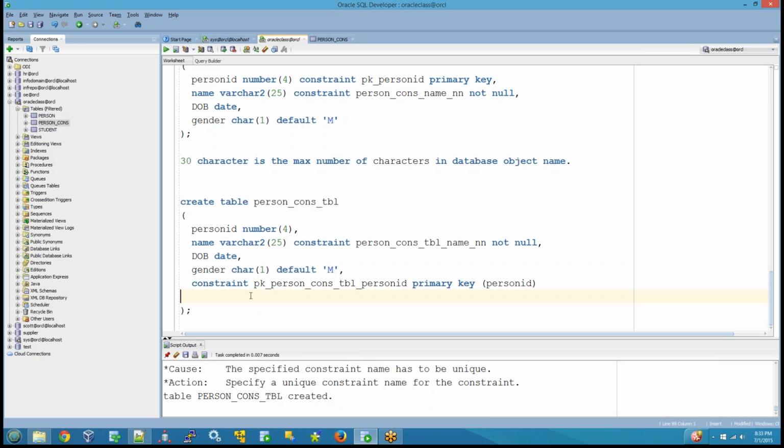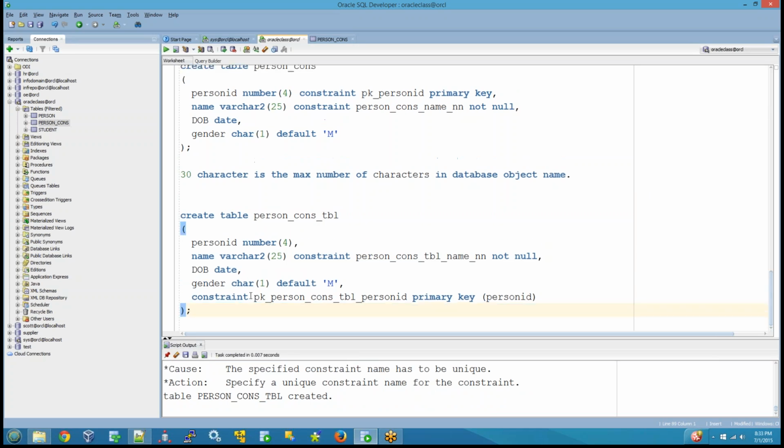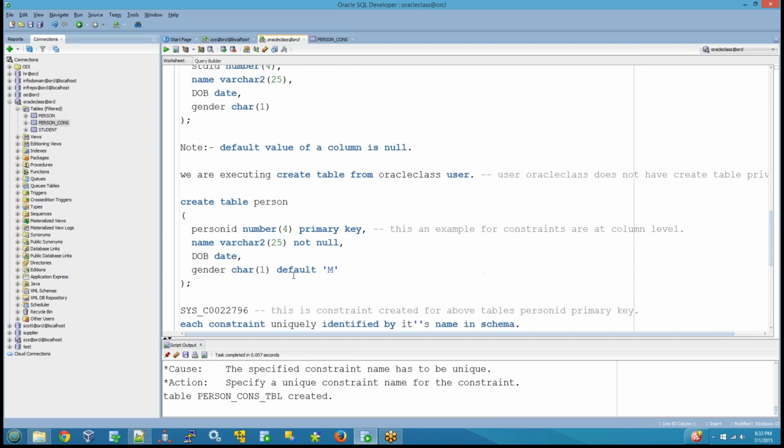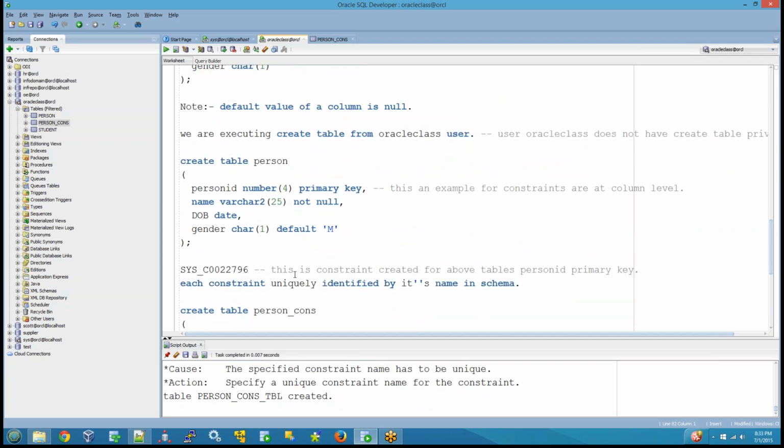Table person created. So this is the simple creation of a table. Each table is created with a set of constraints. We can create any number of constraints and any type of constraints on a table. Everybody is clear, please? So we can create any number of constraints.